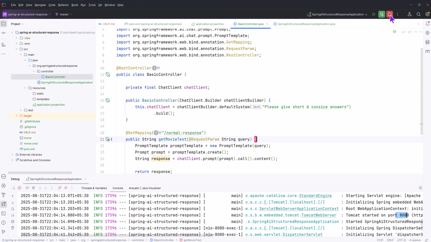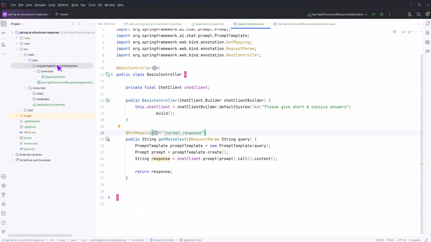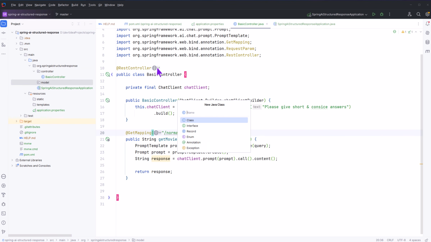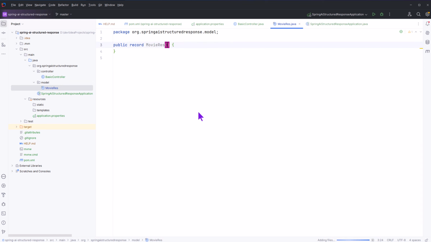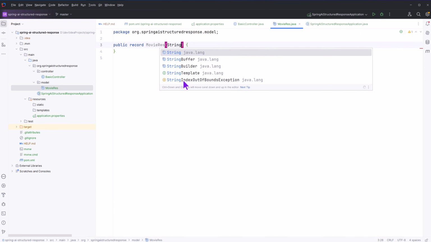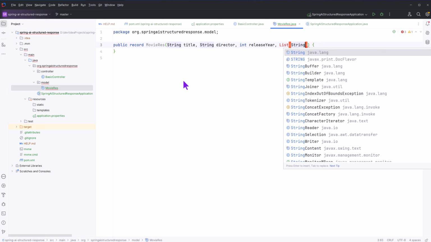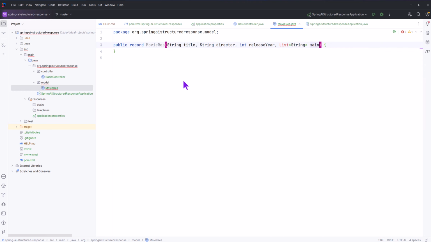Now let me show you how to get the structured response. First, I am going to create a model class which is going to hold the response object. For this, I will create a record, MovieResponse. You can very well go ahead and create a standard POJO also. This record is going to contain title, director, release year and a list of strings, which is going to hold the main actors of the movie.